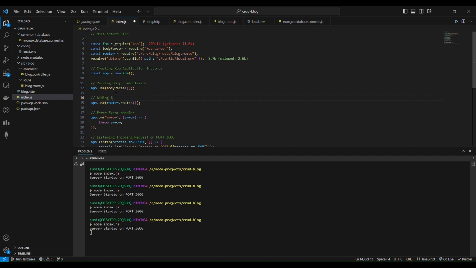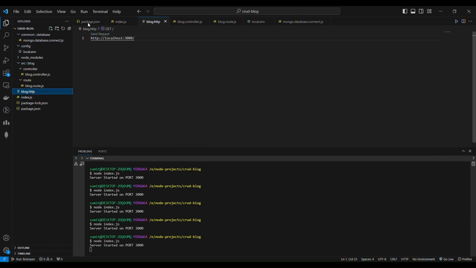Firstly, what we did is import the router module in which we have added all our routes. Currently we have the create route. After that we used app.use to register that route to our application instance. Now restart the server and again make the HTTP request. So, create, send request.